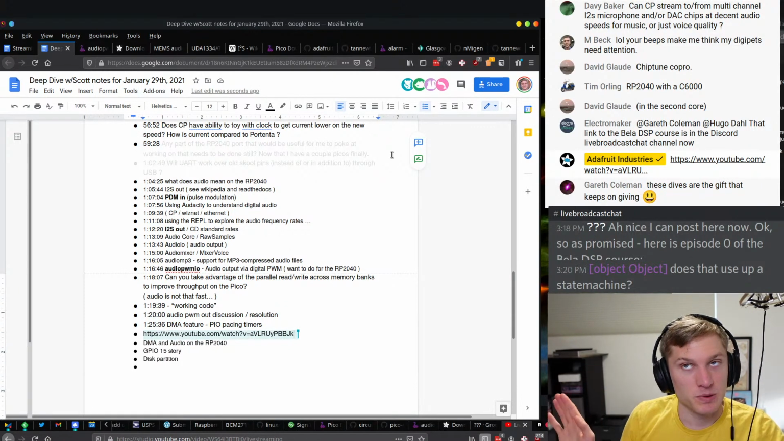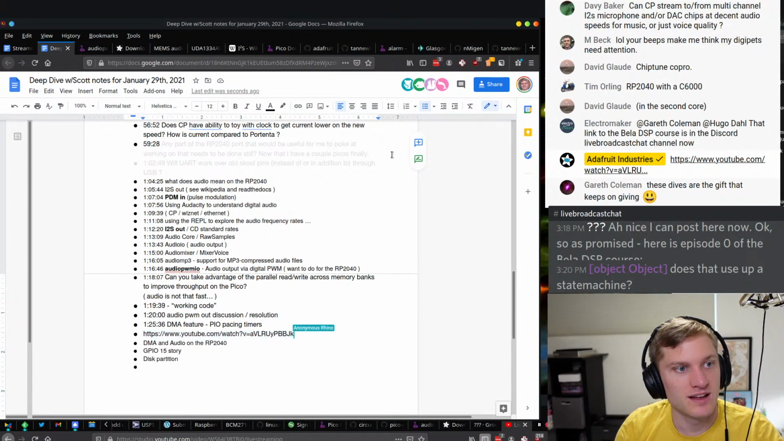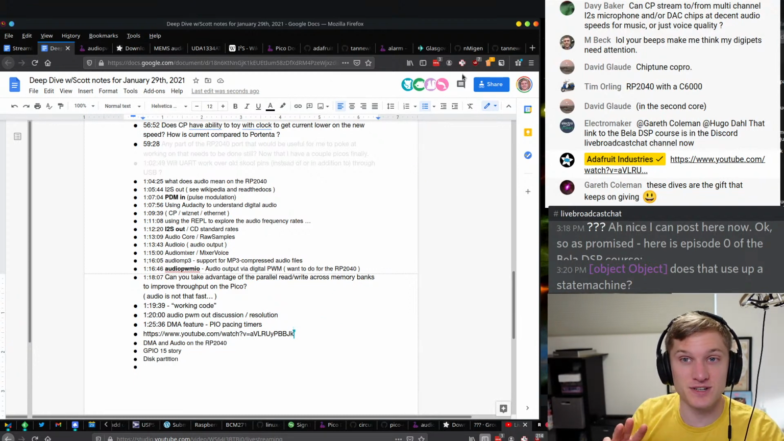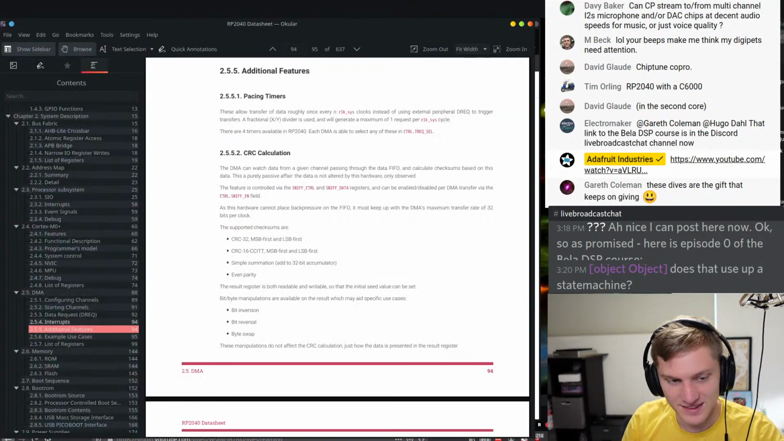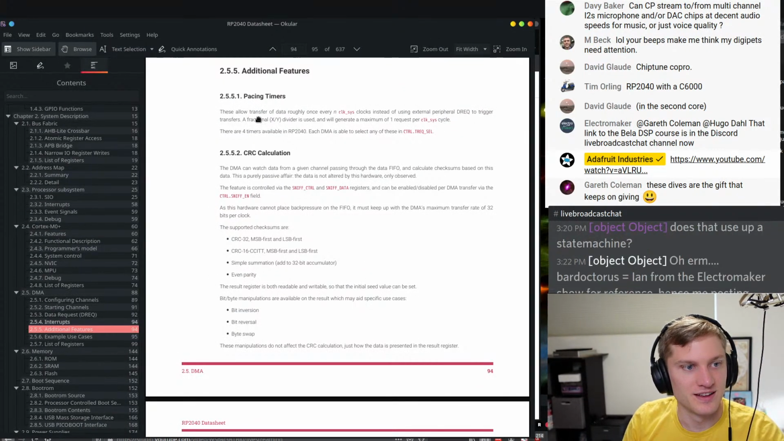Okay, so that's my plan for PWM, and I know of at least 3 different ways to do clock division in the RP2040. So the pacing timers, yeah, I figured.